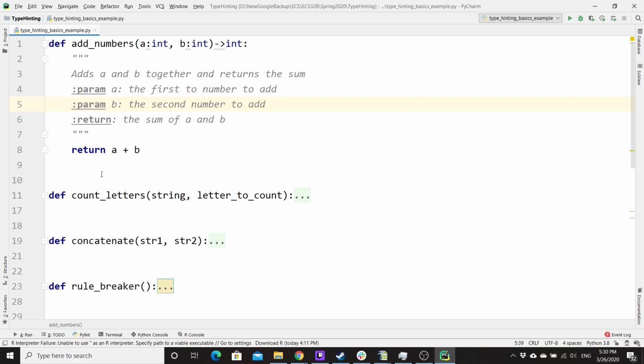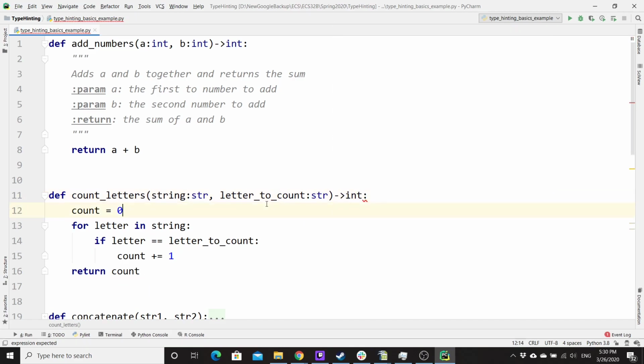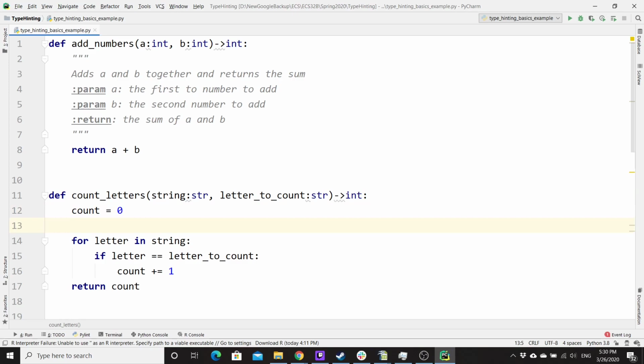The other place where type hints start to be useful is if I have a function here like count letters, which counts how many times letter to count appears in the string. So our type hints are going to be str for string. Well, letter to count, that's also a string. And the return type is going to be an integer when we count that all up. The other useful thing that's going to happen is once you have these type hints in place, the IDE is going to be able to give you some autocompletes.